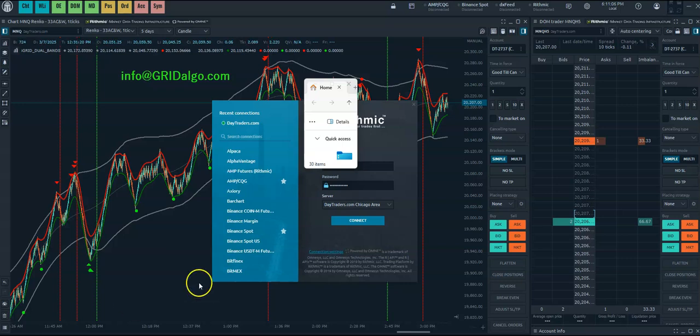So it was pretty easy. I put in my daytraders username. Basically, it's an account number, the password, and then I selected daytraders.com Chicago area. But the key, the important thing, in the beginning, you got to go down through the list, go to the letter D and find daytraders.com. You select that connection. That's like the server you're going to be on.